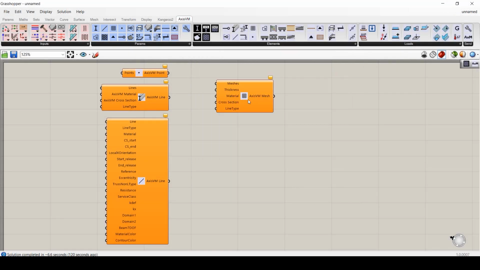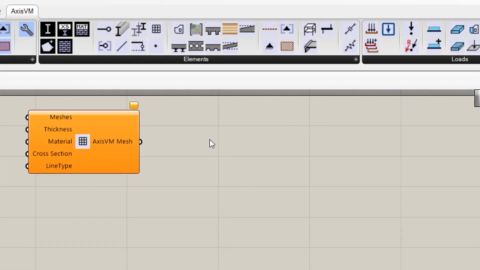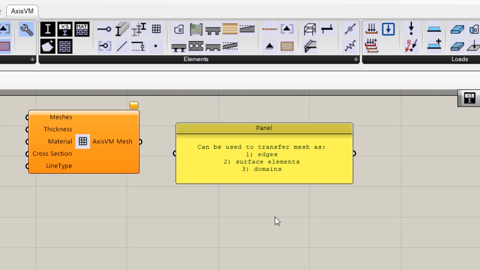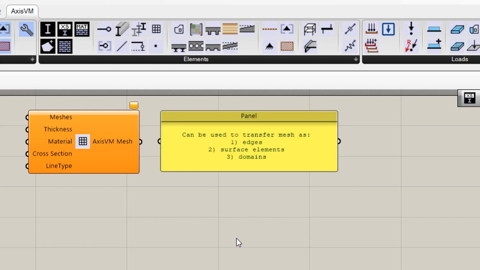The following item we check is the mesh component. This has 5 inputs. The very first input, called meshes, is always required. This component is able to transfer Rhino mesh to AXISVM as edges, surface elements, or domains, depending on its connection with the sender component. Therefore, the other inputs are not always relevant. For example, an edge or line element needs rather cross-section than thickness, and a domain will not consider any line type, of course.